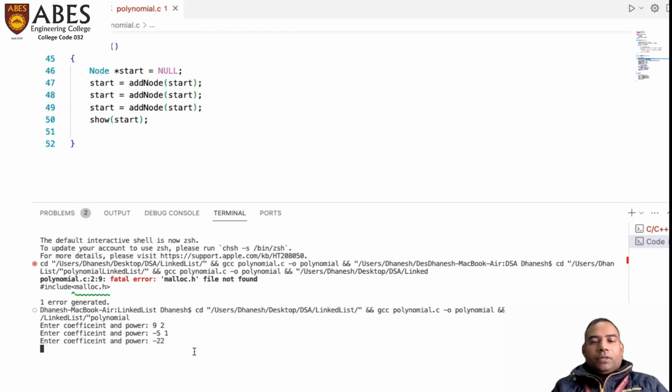Okay, so we are supposed to print out 9x square minus 5x minus 20 here. So for -20 the power in the last value is 0. So the polynomial is 9x square minus 5x minus 20 to the power 0. Okay. So we have printed successfully in a polynomial. You can see here.